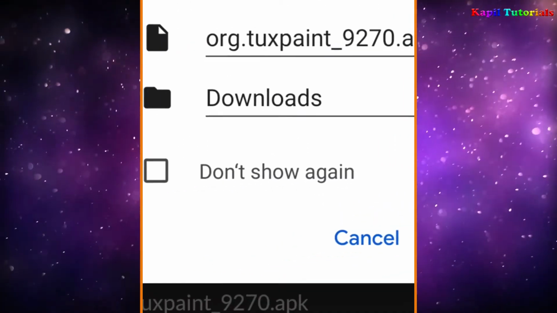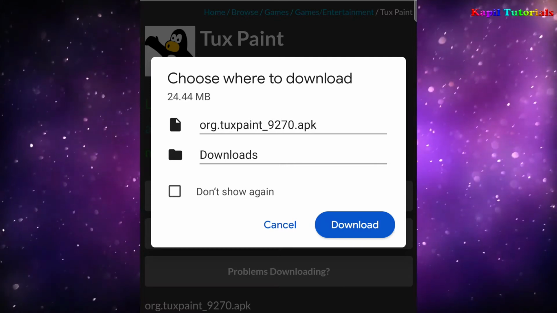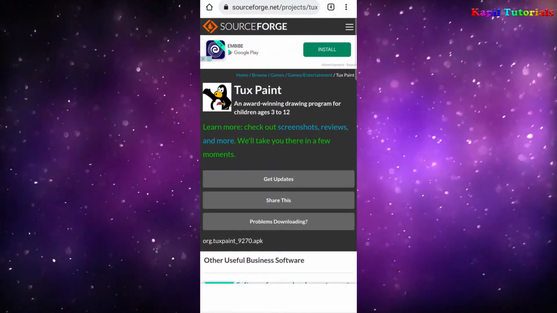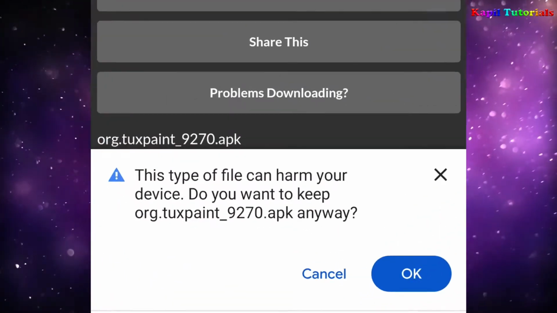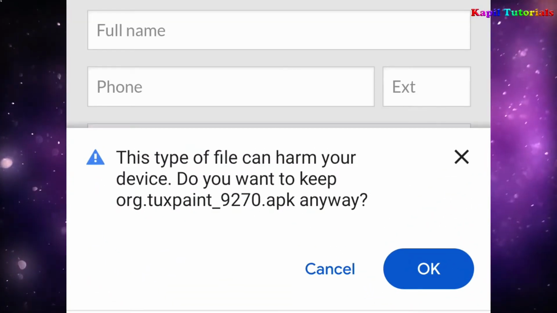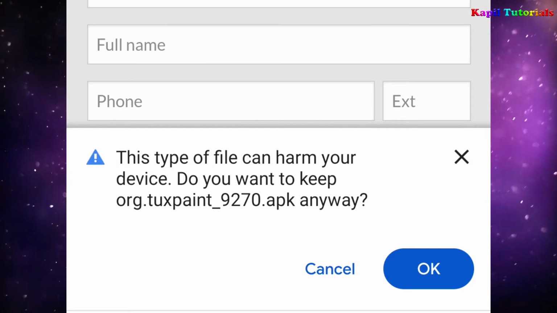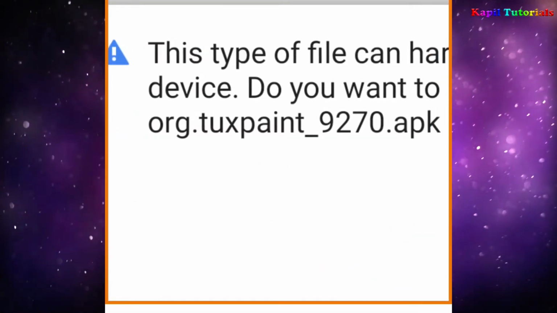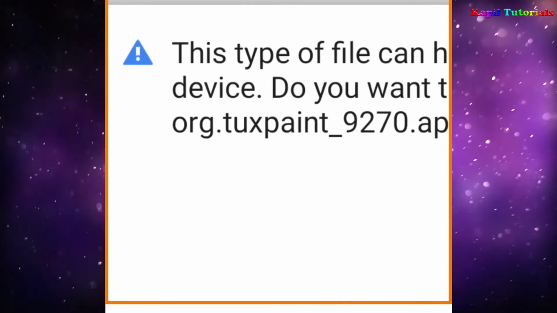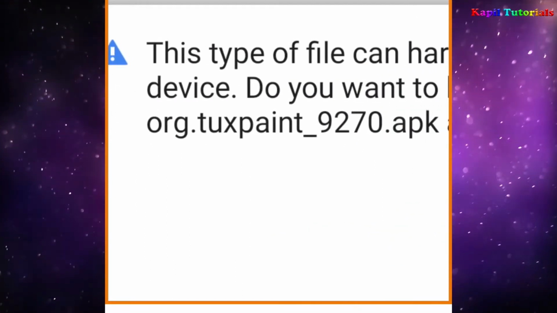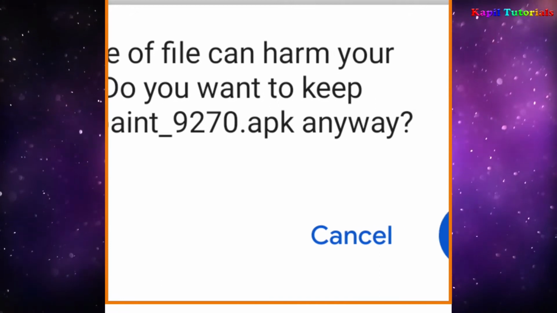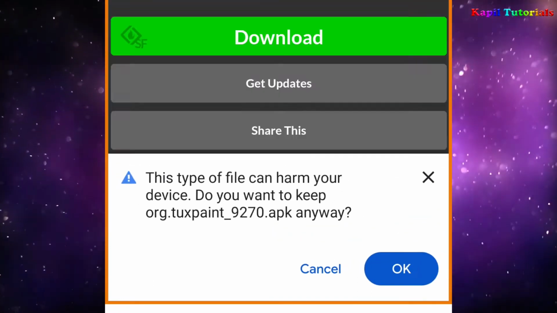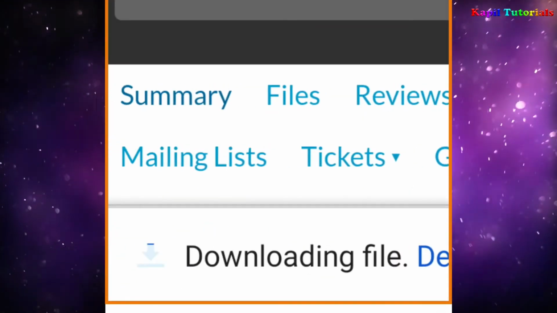So like this, it will start downloading itself and you have to click upon download. So by default it will go in your download folder. You have to just ignore this message. So by default it comes if you are downloading anything directly from a website, but it works perfectly. So it started downloading.